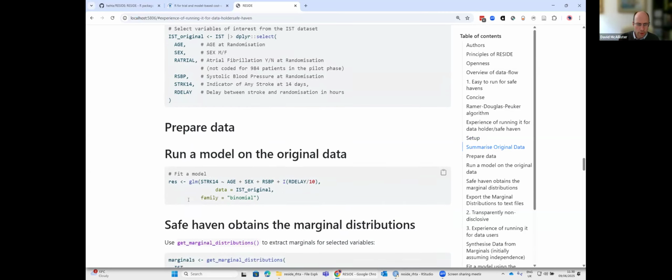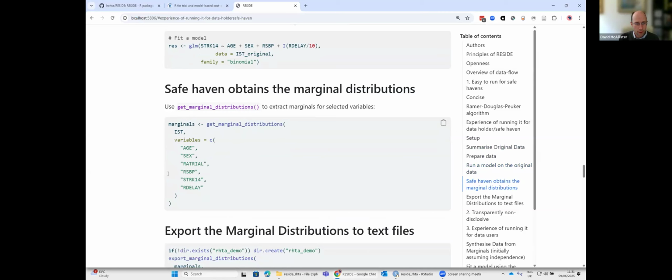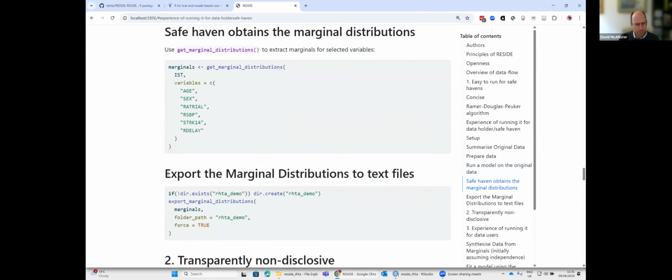Okay, so how do they use it? They use this function here called get marginal distributions. They specify the name of the table that they want to summarize and the variables that they're interested in, and that creates the marginal distributions. And then with another function, export marginal distributions, they give the name of a folder, and that exports it out to some CSV files, which I'm going to show you now.